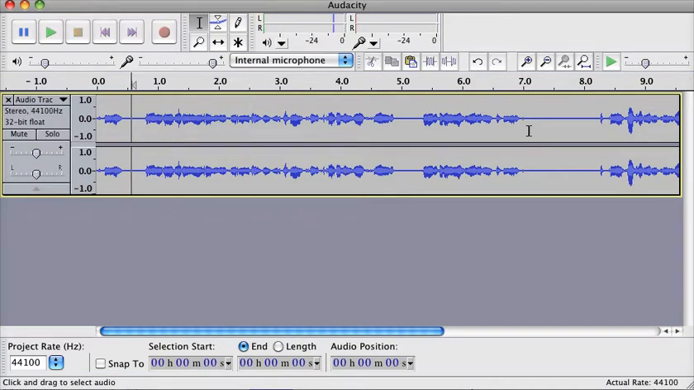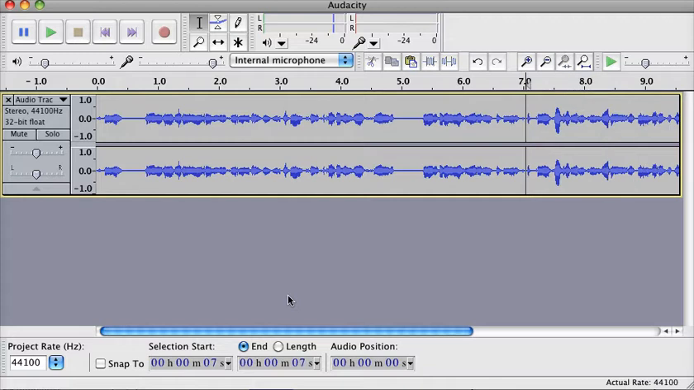And then to edit out some silence, all you have to do is click and drag to highlight that silence, and then just hit the delete button. And you'd be surprised how much that trims out of your presentation.